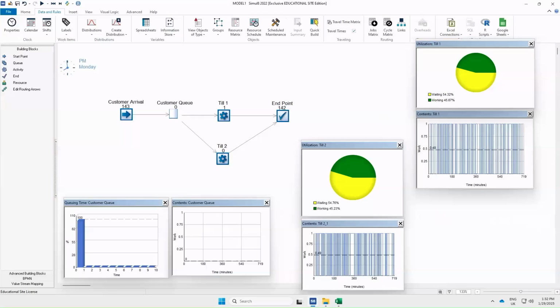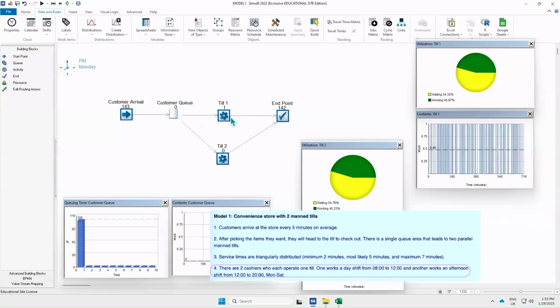All right, so let me ask you one question. What is the assumption for the current simulation? So the assumption for this simulation is we assume that we have the resource available 100% of the time for these two tills, which is not the case. Okay, so let's look back at the model description. We see that we have two cashiers working in shifts, right?